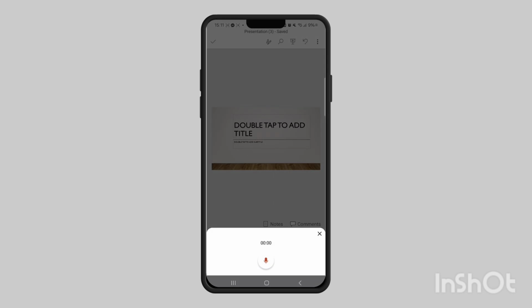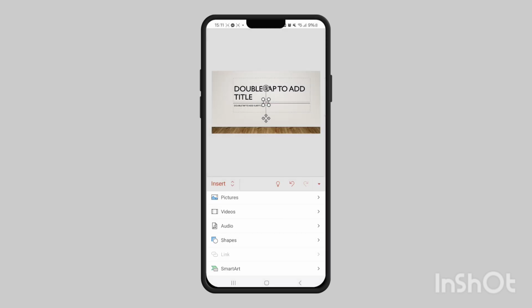So to start your recording, you simply tap the microphone and you'll see that the timer continues, which means it's started. And to finish your audio, you simply tap the microphone again and then press Insert, and you'll see an audio symbol appears on your presentation.